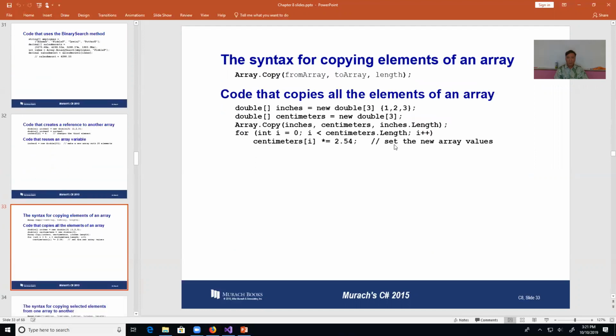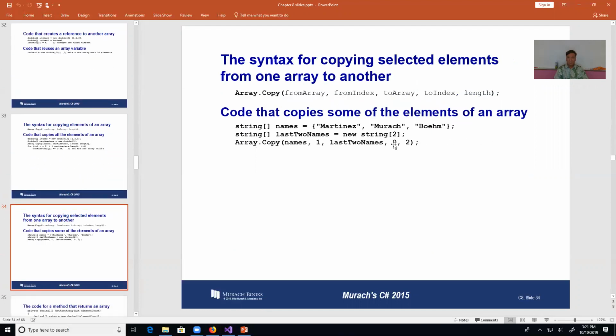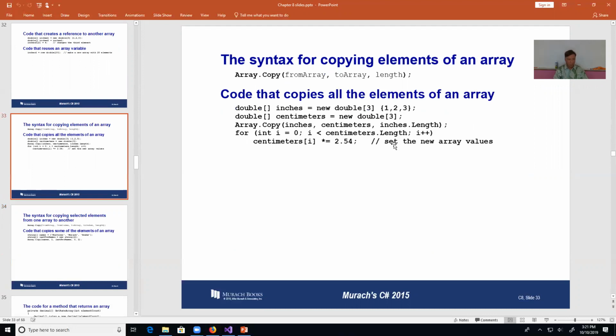And this is how you copy an array. I don't think we went this far. Copying an array from one array to another array.